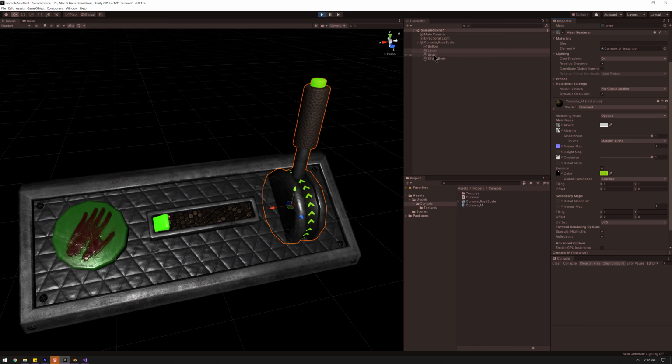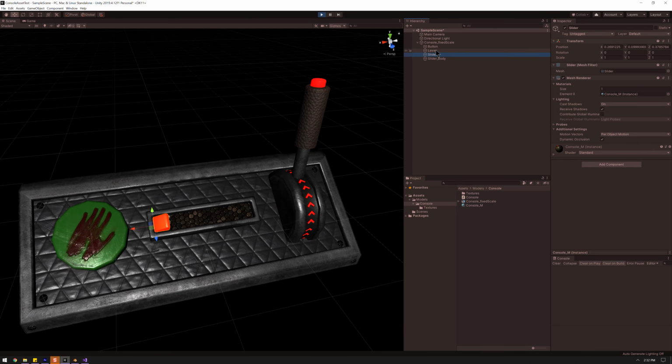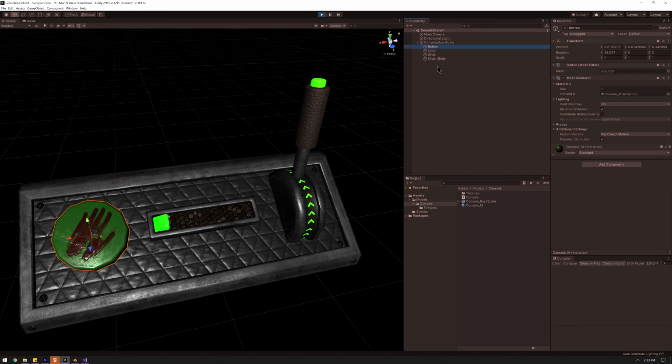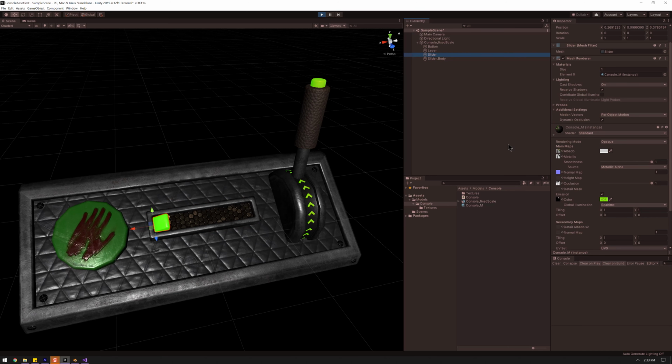We can do the same thing for slider. We can see that value changing as well. And notice it says console_m instance. It takes the material you created and provides separate instances for all the different objects in your scene when you hit run. Therefore, we can modify every game object individually.